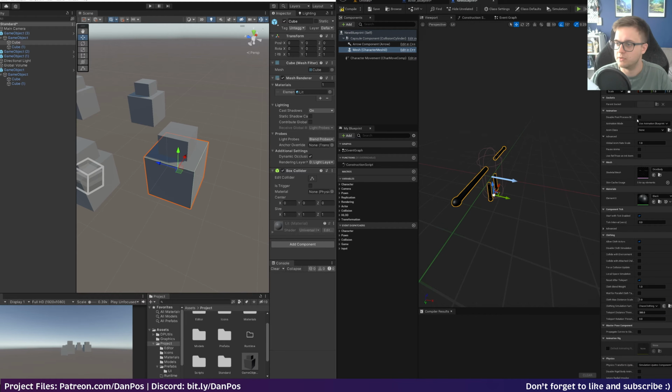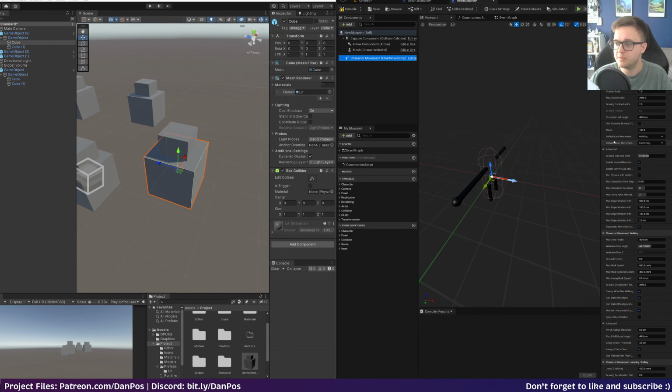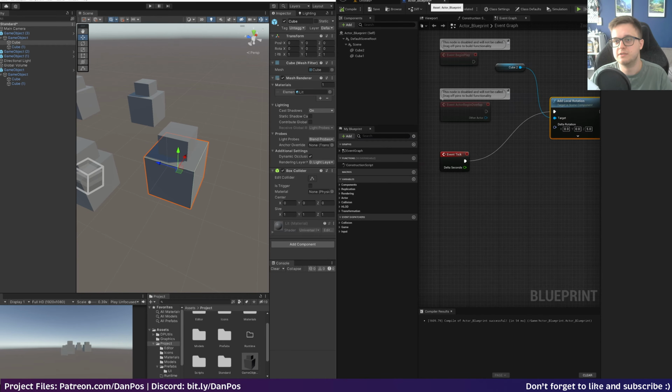This character class comes with a character movement component, so it's really easy to just move it and change all of the gravity and scale and stuff. Obviously there's none of that in Unity. We'd have to make that ourselves if we wanted to manipulate our character.